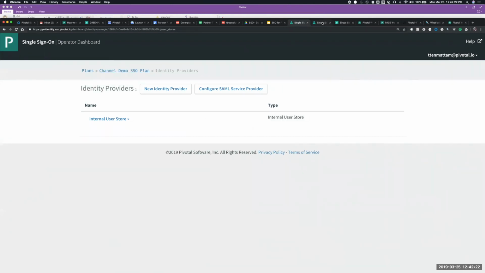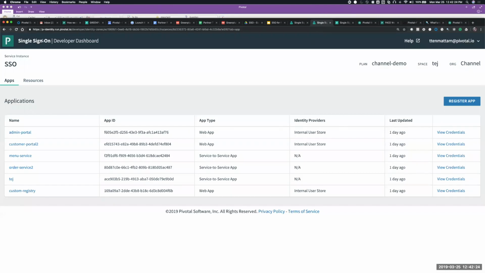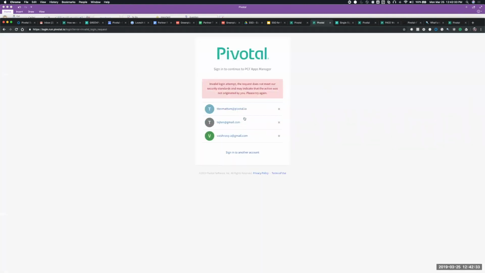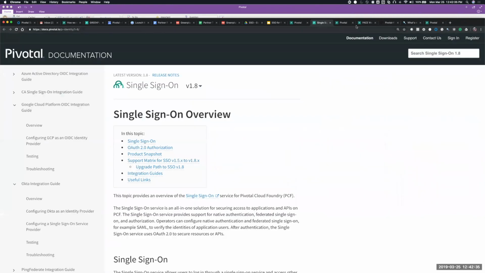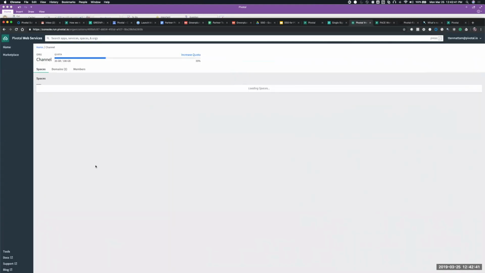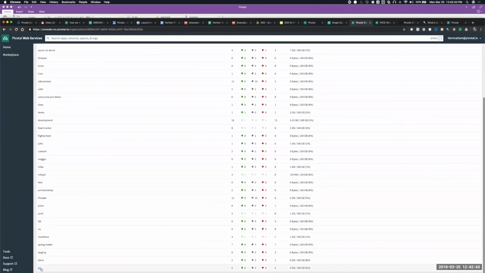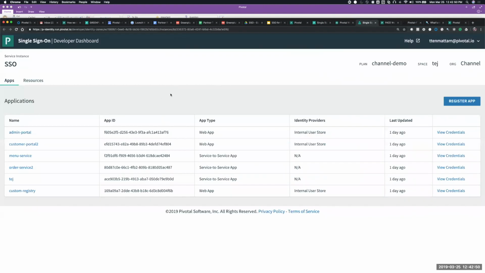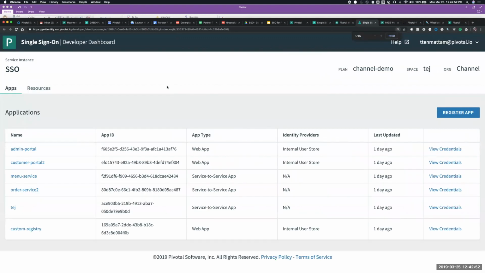And then you also have a developer dashboard. As a developer, if I have to log off, let me log back in. Go to the channel page, services, single sign-on, manage. So here, this is the developer dashboard that I'm looking at.